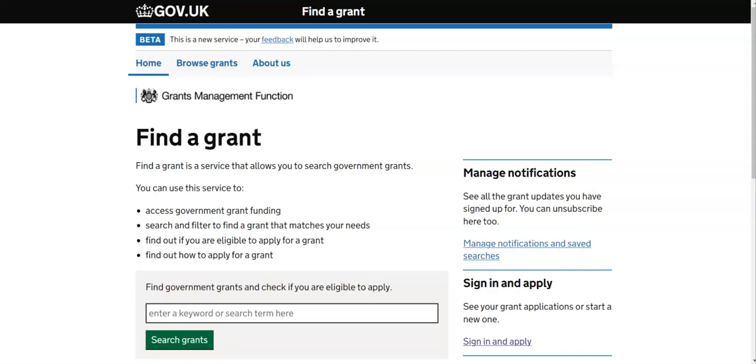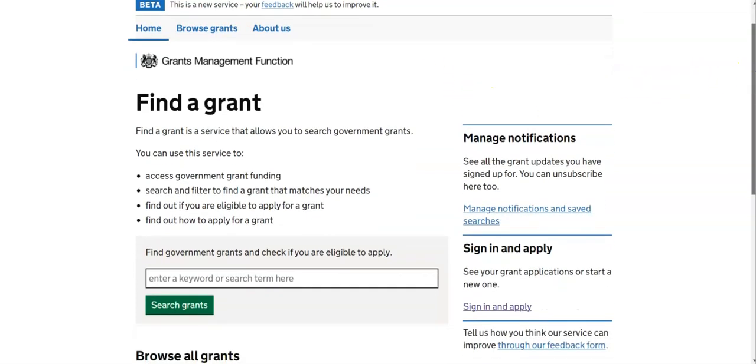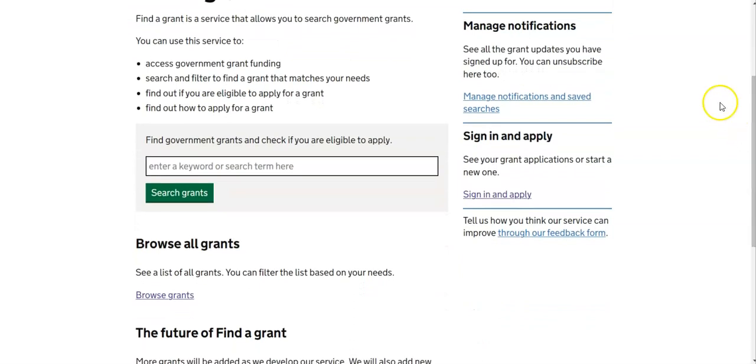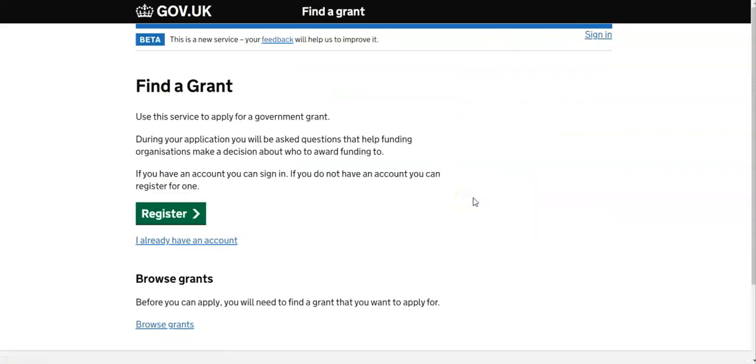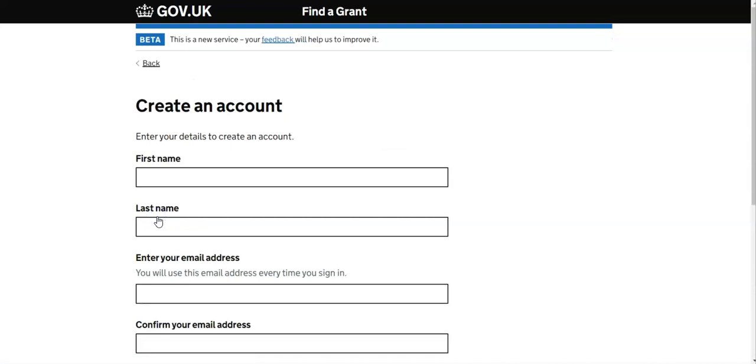What we're going to be covering in today's demonstration is how to register for an account and also how to do a basic search on the portal. So I'm going to start by scrolling using the right hand cursor, going down to sign in and apply and selecting the sign in and apply link, which will redirect us to the next page where you'll see a green register button. Selecting the register button will again redirect you to the registration form.